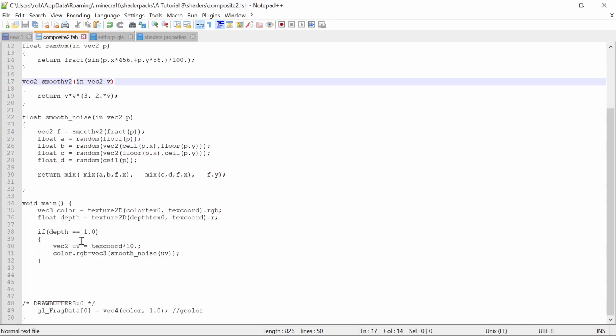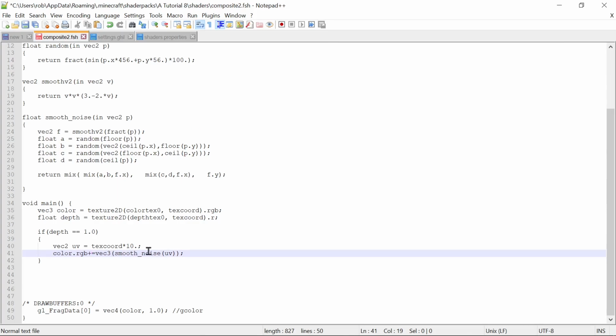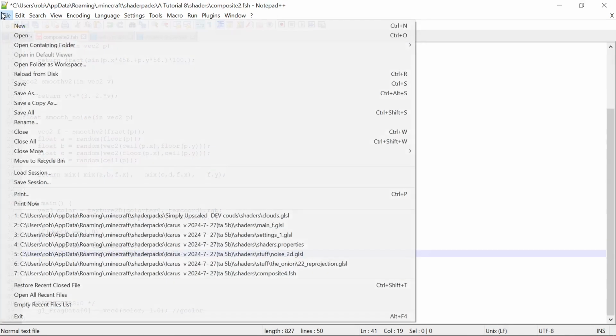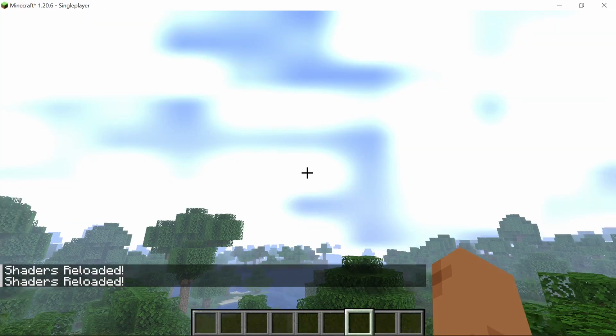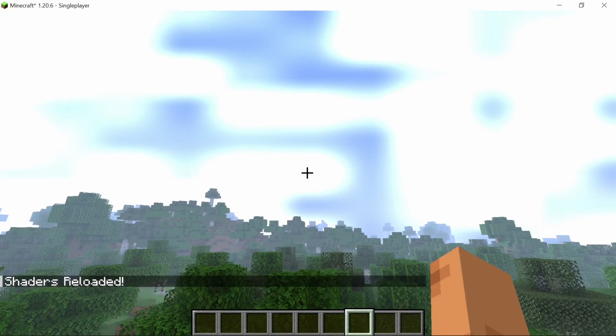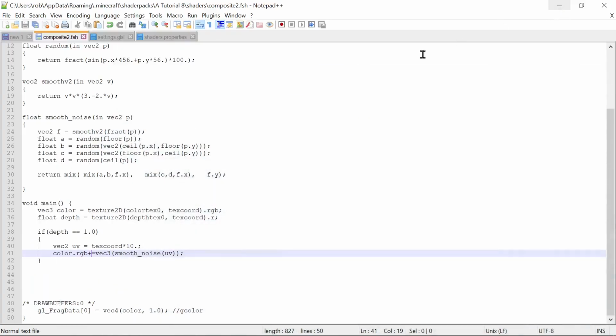To make it look more like clouds, to start here, let's say that instead of our color equaling the smooth noise, our color plus equals smooth noise, and that means it's adding it. That's the same as saying color equals color.rgb plus whatever is after the equal sign. This way we're just going to add the whiteness to our existing sky level. There we go. It doesn't look very cloud-like yet.